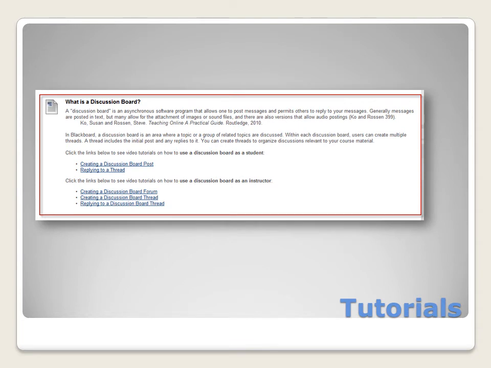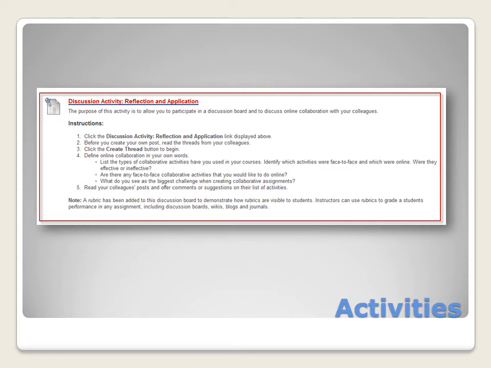Following the blog activity, we start to move into discussion boards, and we have basically the same sort of primer that we had for blogs, talking about what discussion boards are and how to use them in a course. Again, we've also got several tutorials on how to create discussion board forums and threads, both as a student and as an instructor. Next, we have our discussion board activity, and this is a board that basically lets the instructors or their participants talk about their experience with collaborative activities, both in face-to-face classrooms and online, and how successful those activities are. This builds community and also helps explore the differences in the blog and the discussion board tools in Blackboard.